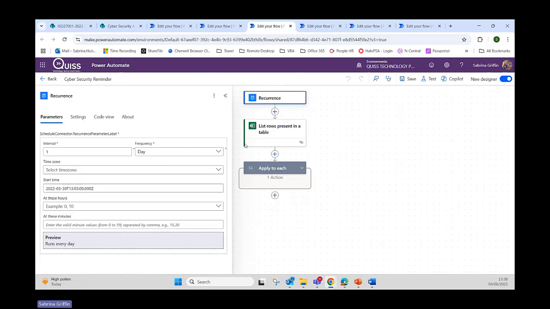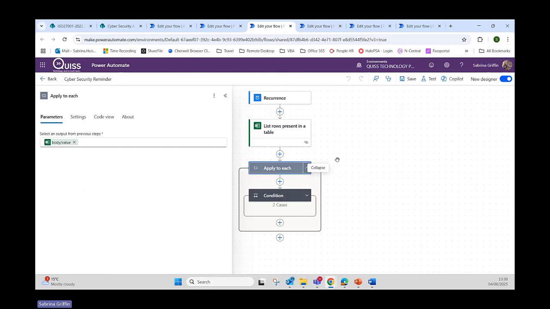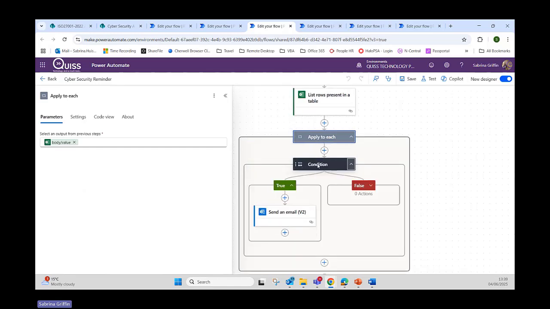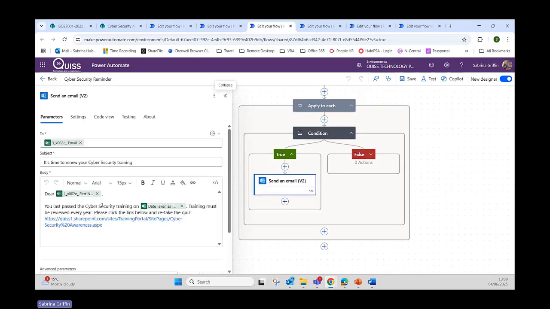So at 5 past 1, it goes into that table where we've got all of the users' responses stored. And within that table, we've added a couple of extra columns that essentially adds 365 days to when they completed the quiz. And if that date is equal to today, then it says that they are due a reminder. So this apply to each looks at each row of the Excel file, and the condition looks at that reminder date today column, and if it has the word yes in it, then it will send an email to that individual just saying, hey, you last completed this a year ago, can you please click this link and go back in and review the videos and retake the quiz.